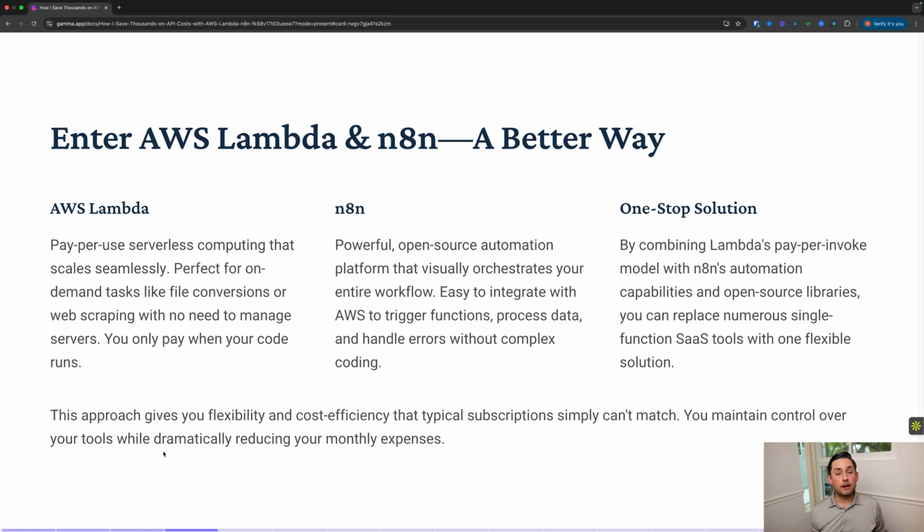Beyond that, n8n makes it really easy as they have a native Lambda node that you can plug right into and integrate into any workflow that you currently have today.